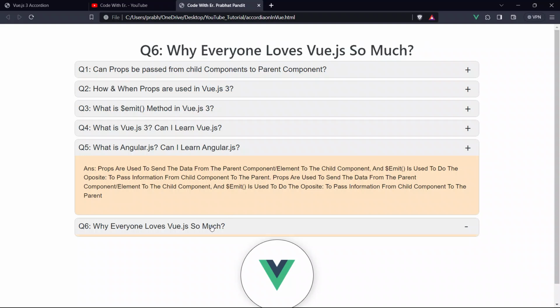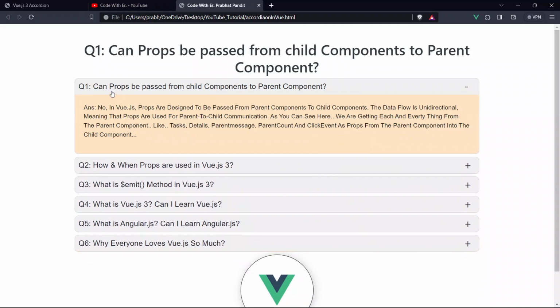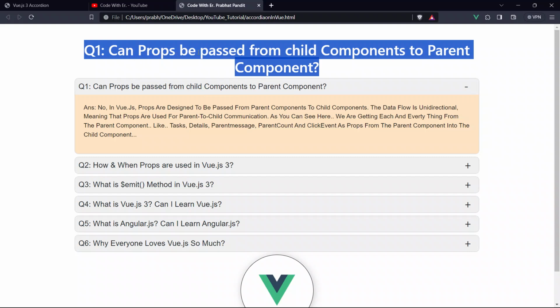Click on the sixth one. See why everyone loves Vue.js so much. Click on the first element. Can props be passed from child component to parent component? See here also, can props be passed from child components to parent component.